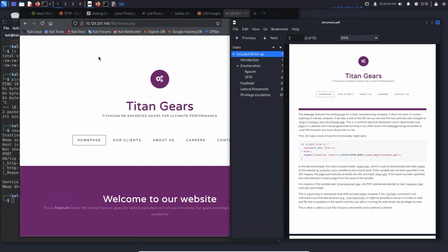You can notice the URL automatically changed and added this file parameter equals home.php. This is a common way that developers dynamically load pages in a website, and if not programmed correctly, it can often lead to a web page being vulnerable to local file inclusion. Dynamically loading pages is a good way to seamlessly load different web pages. Let's look at this code snippet to see how this dynamic page loading might work in the backend.